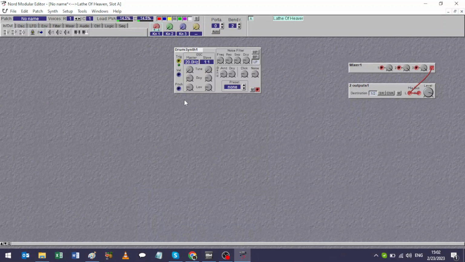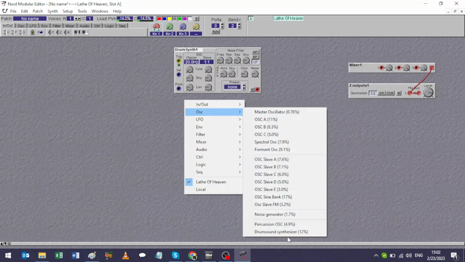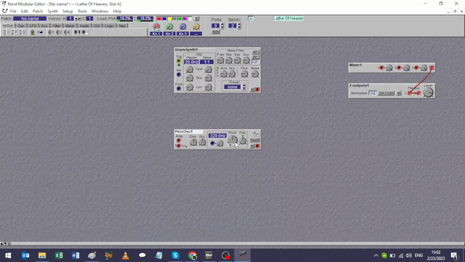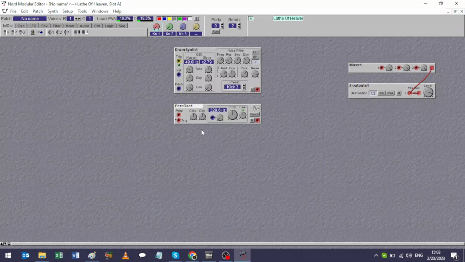The Nord Micro Modular comes with 2 types of drum oscillator. The big one and the small one. The big one, as you can see, has little presets. So here's kick drum 1, kick drum 2, kick drum 3. If you don't know how to synthesize a drum from scratch, that's okay. You can just pick a preset and go with that. And perc-osc, or percussion oscillator, doesn't have presets. It has knobs to make different types of sounds. And it's pretty good at a variety of things, little clicks and conga-like sounds.